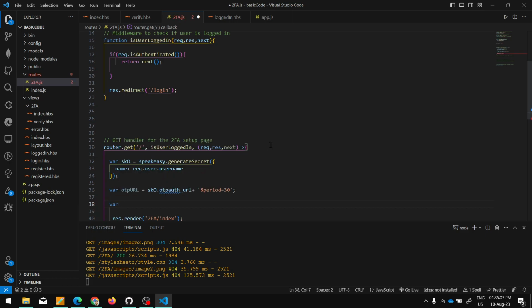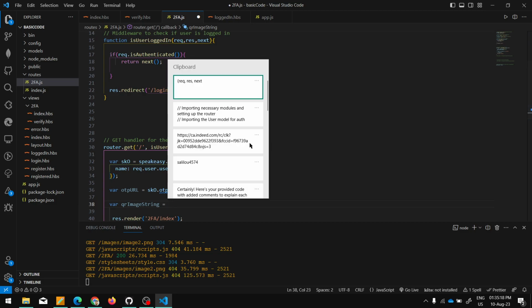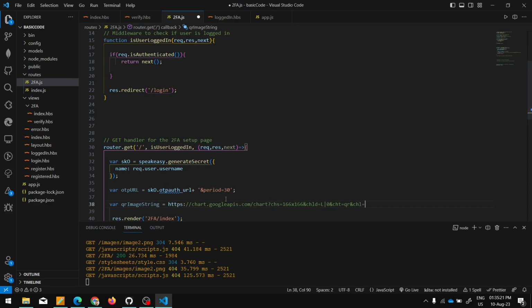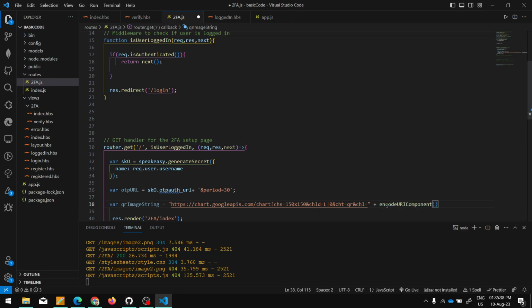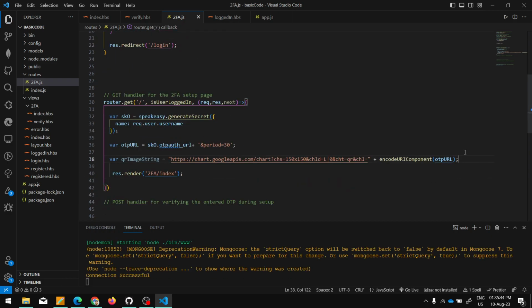And after that I will add QR image string, and it should be equal, and I used here the Google API. It's a Google API image of QR code taking as 150 size, and adding one more thing, encode URI component of the OTP URL. So encoding will encode the special characters to the percentage 20 sign, 40 sign, that's all.